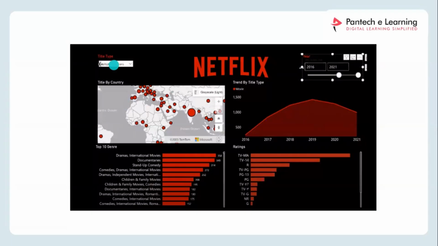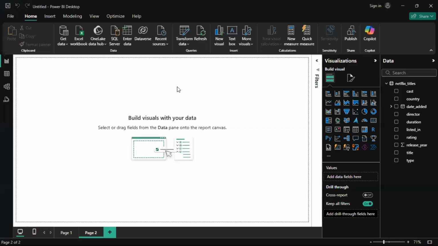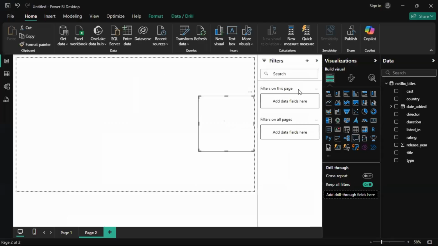First, we will create the title type. What types do we have in our data set? First, I am going to my play. I will change the background of.